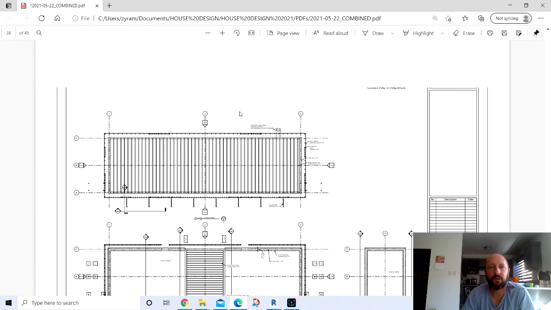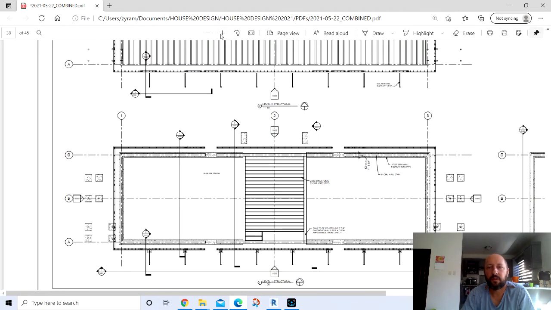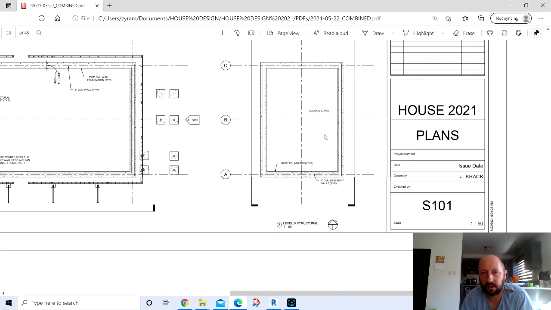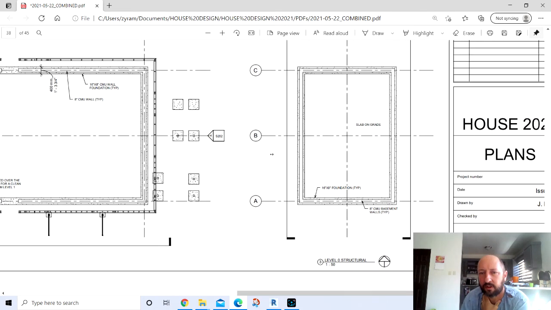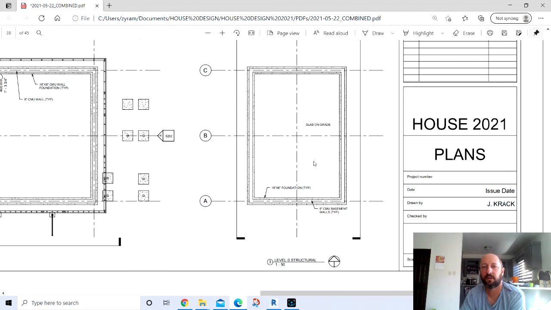And then these are the structural plans. Of course, you can see on the basement, you just have a slab on grade with a foundation below, and based on the location that I'm looking at, the 16-inch wide by 8-inch wide was more than sufficient for the foundation.